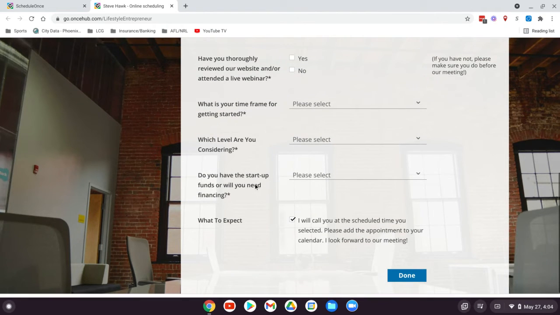And lastly, do you have these startup funds or will you need financing? This is kind of indicating to them that yes, it's going to cost money, because it's amazing how many people don't understand that. And then I want to know if they're going to need financing or not, or if they have the money. So that's that.